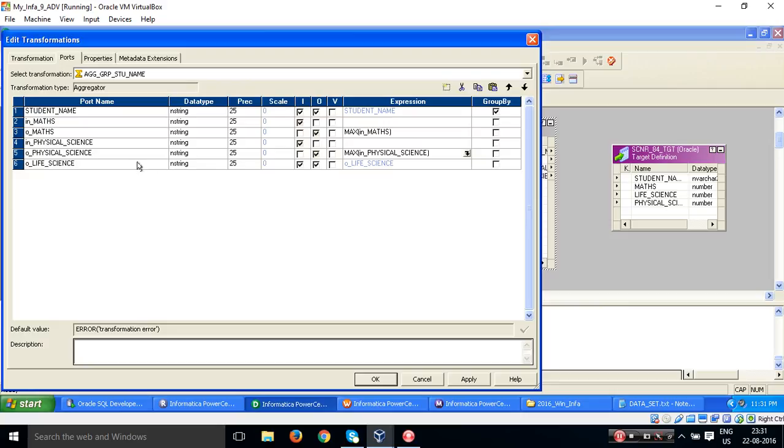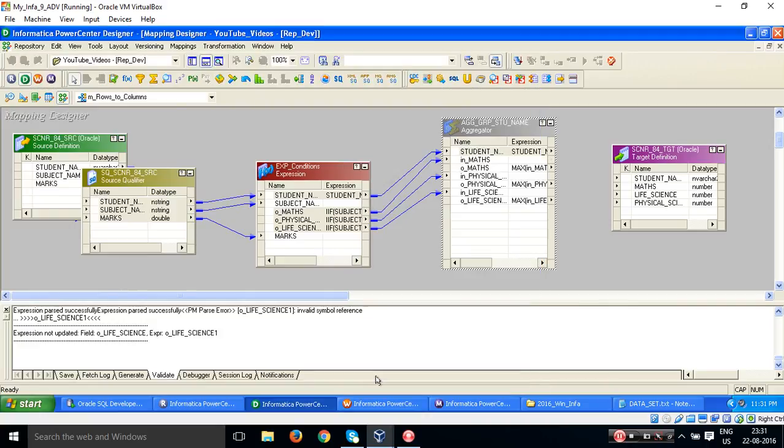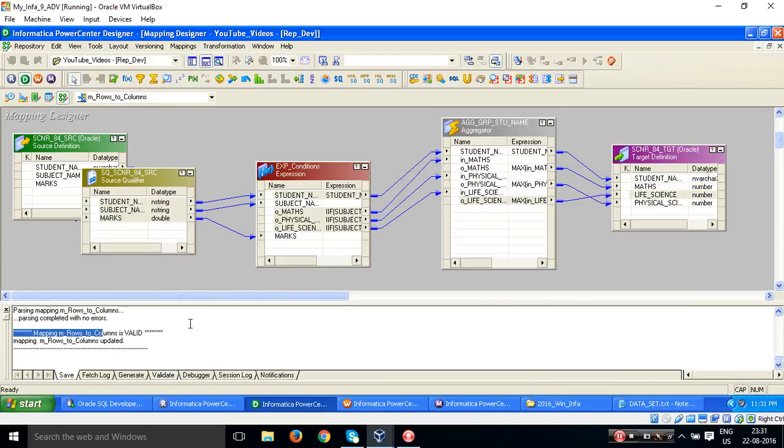And the third one is life science. Copy and paste, input, output. This would be input port, so let's change the naming convention. And this is an output port, and let's use max of the column name. Okay, so it's done. So student name will go over here, maths, physical science, and life science. Save this mapping. The mapping is valid.